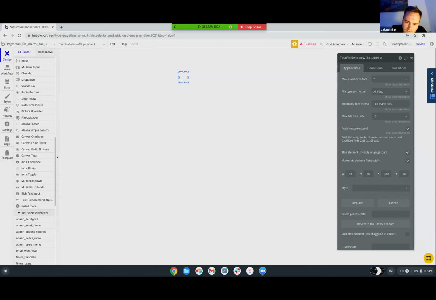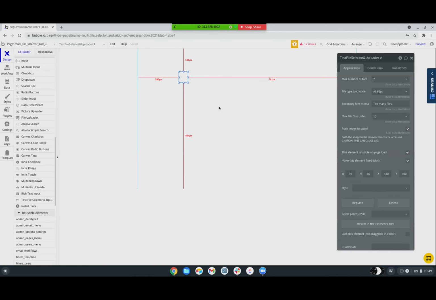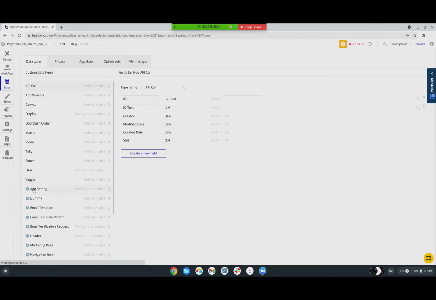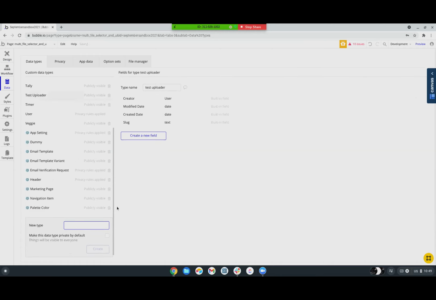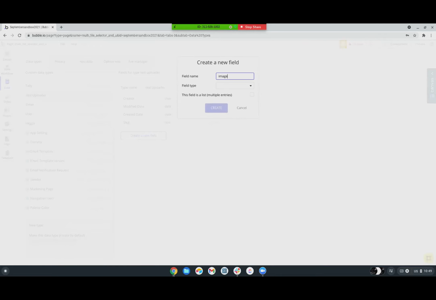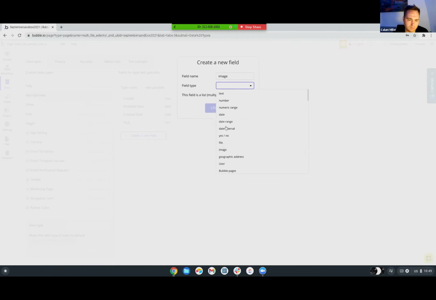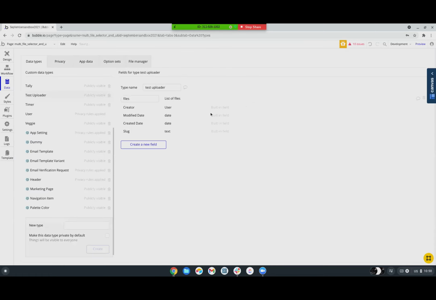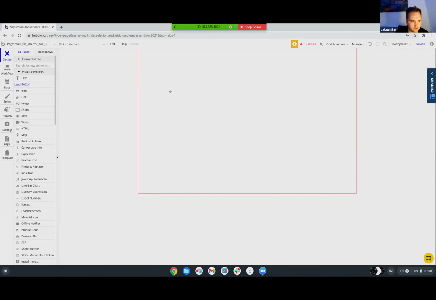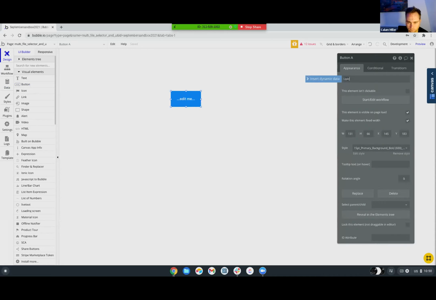Because if you turn that off and you have, I mean, tell you what, should we set up the supporting stuff, like the repeating group for the image element in it? Well, we just need a data type for test uploader, right? And we'll have an image field. Is it images that you're saving? Files. Okay. So files. And file list. Here we go. That's all we need to test this, right? And then a button. Yeah. Because the button is to upload.